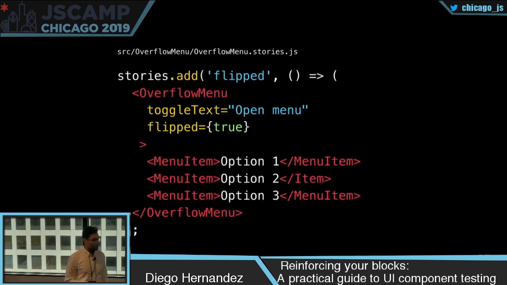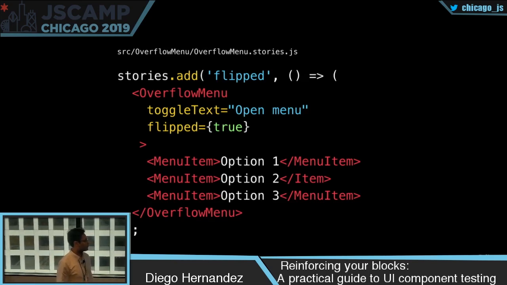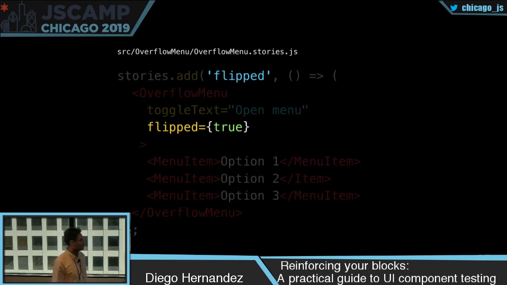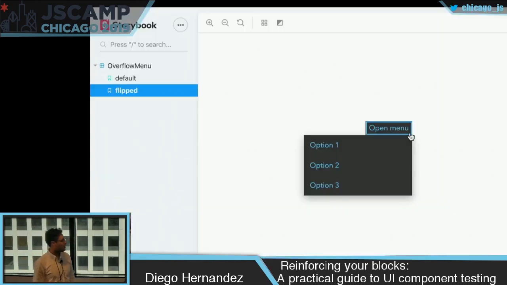You can also add variations, like I showed you earlier. So in that same file, we can add a flipped variation of this overflow menu. It's the same component, but we added the flipped property and set that to true. And you go back to Storybook, and now we have a flipped variation story, and you can see that the menu is aligned in the opposite direction.